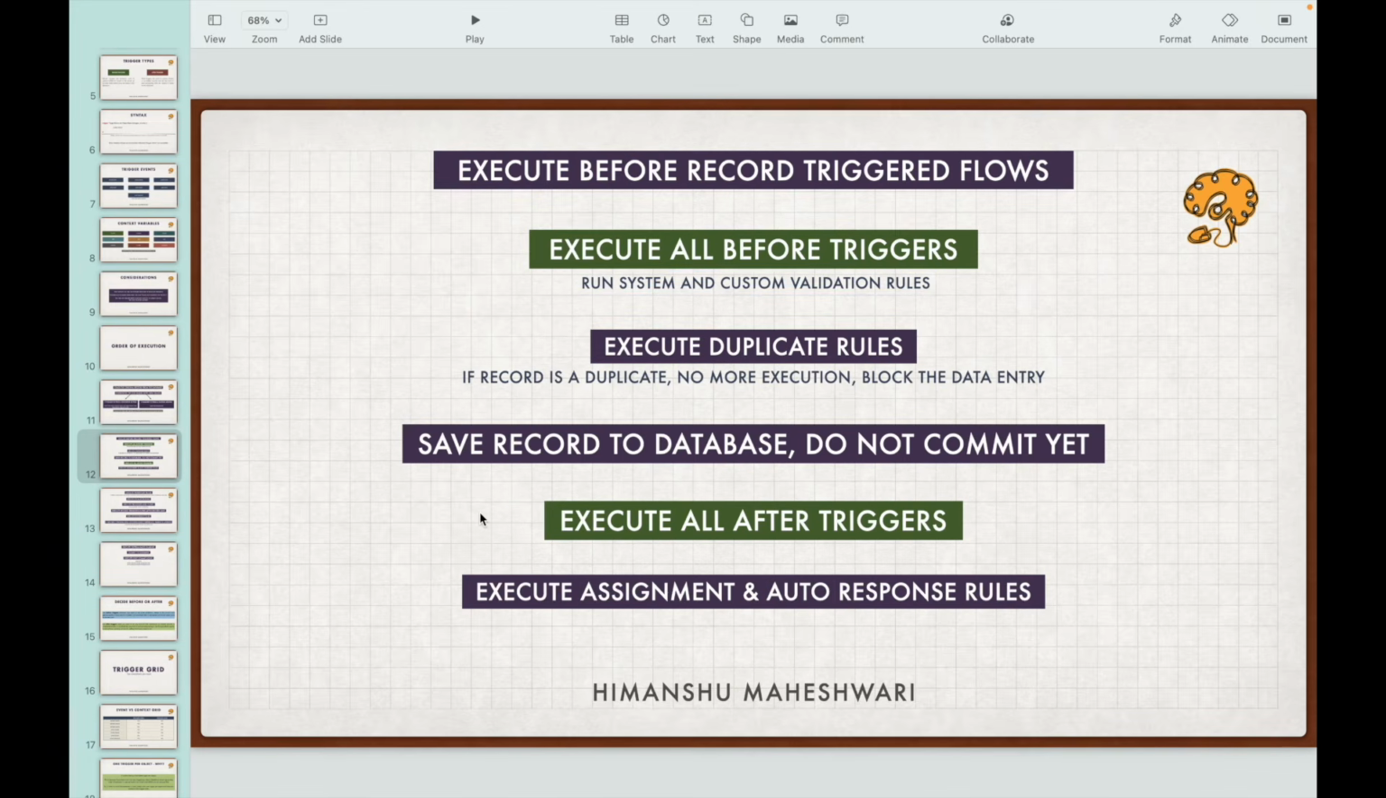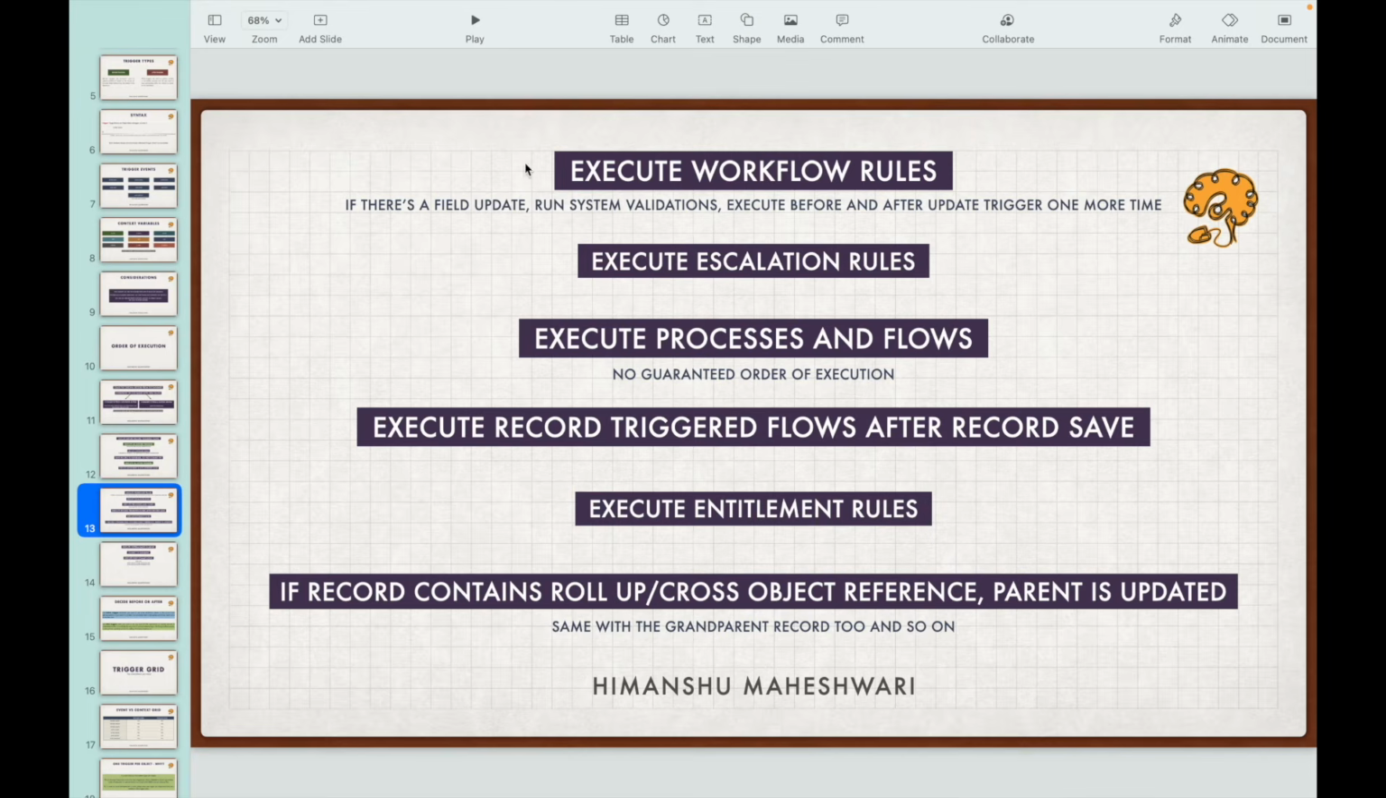Once all the after triggers are run, that's when you have all the assignment and the auto response rules that run, if there are any. And then you have workflow rules. Now we don't have to worry about this section at all, because this is retired or almost retiring. You have escalation rules, and then you have all the processes and flows. There is no guaranteed order of execution with the process builders. If you have written multiple builders, there is no guaranteed order here. And then you have your after record save, record triggered flows.